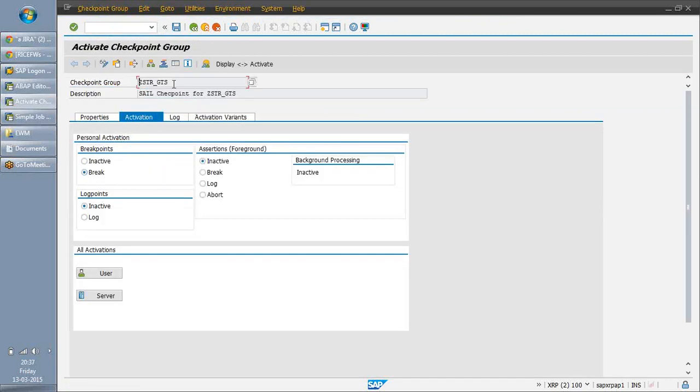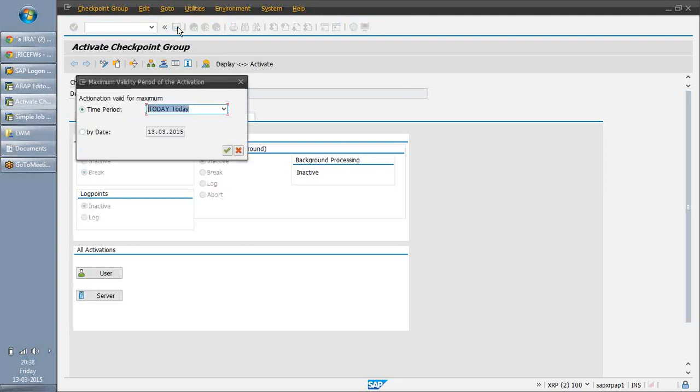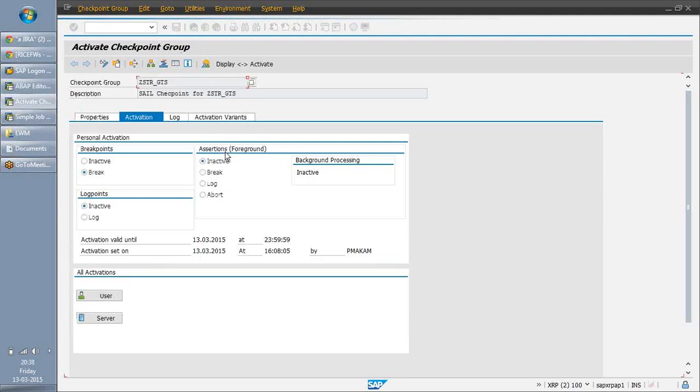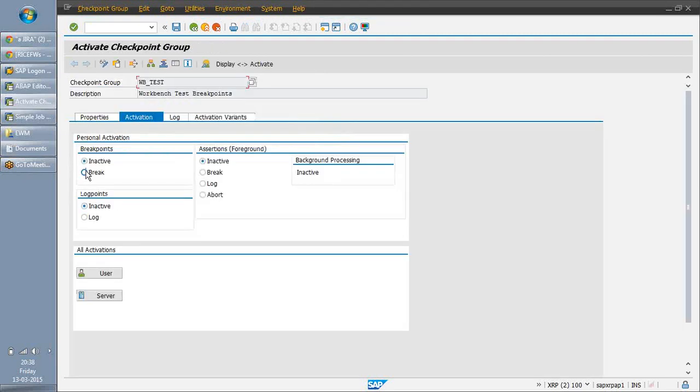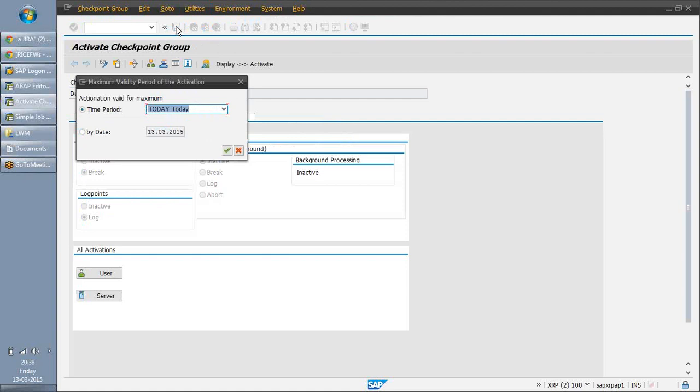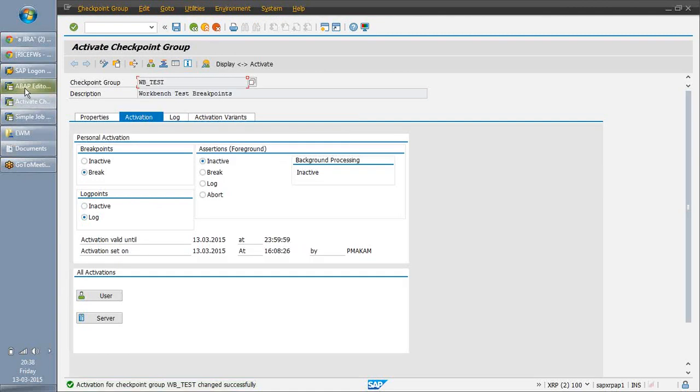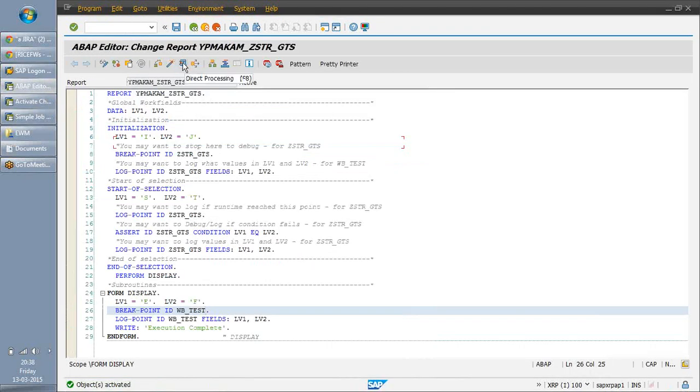See, for ZSTR_GTS, I did so. We are good. And let me take the other one also, WB_test, and you simply activate it. Though it is created by standard, it lets anyone use it. And for this one I want to log as well. For the second one I just activated. We are good.